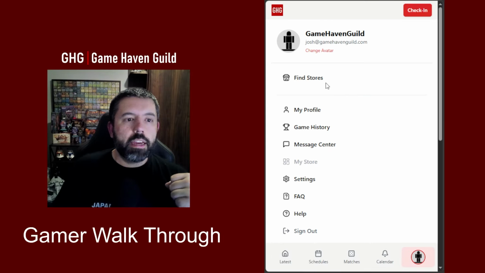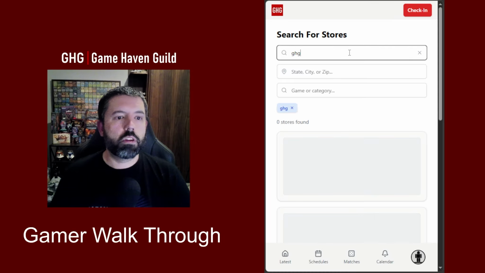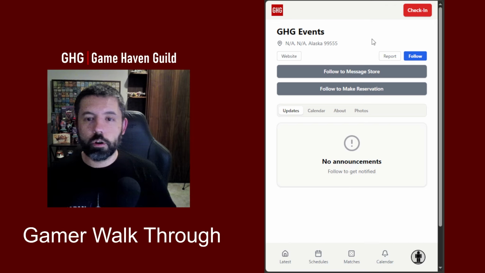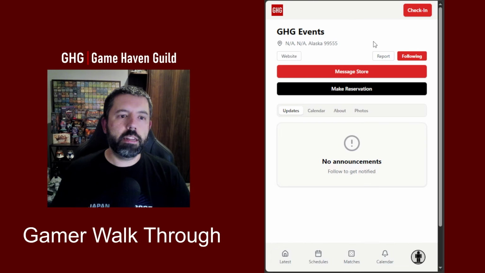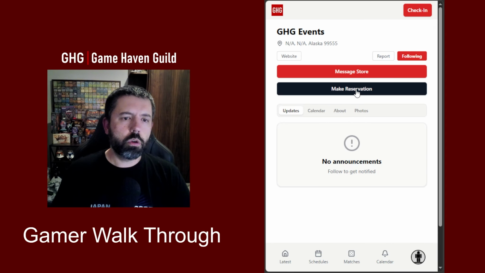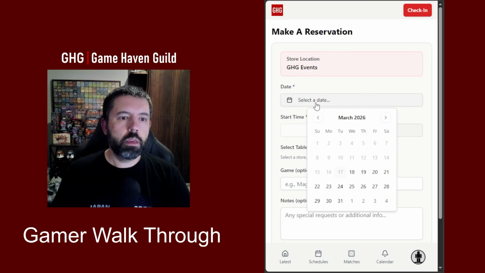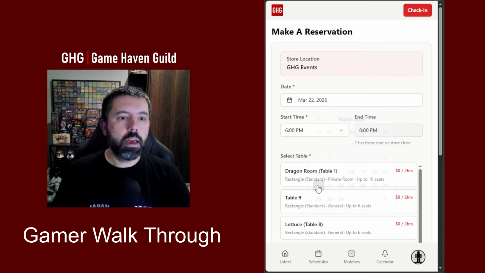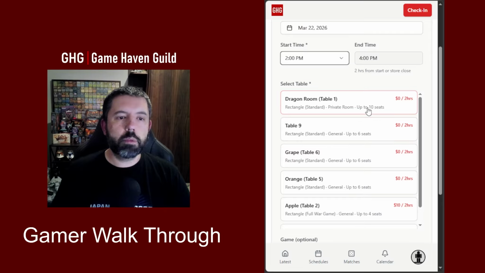So let's go back and let's actually find a store that has reservations enabled. And so again, this is our test store and our event store, which will be traveling around the country doing things. By following it, I now have this option to make a reservation. With this, I'm able to click into it. I select my date. If I'm selecting a day they're not open, it'll tell you that. But on a day they're open, I can select the start time I want. And then it gives me the options of the tables.